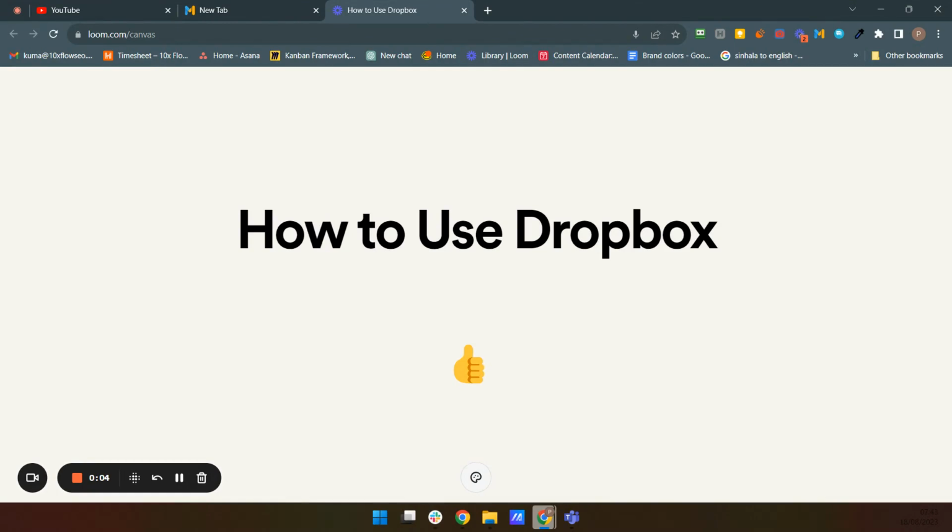Today we have an exciting tutorial of how to use Dropbox, a fantastic tool for storing, sharing, and managing your files in the cloud. Whether you are new to Dropbox or looking to enhance your skills, you are in the right place. Let's dive in.